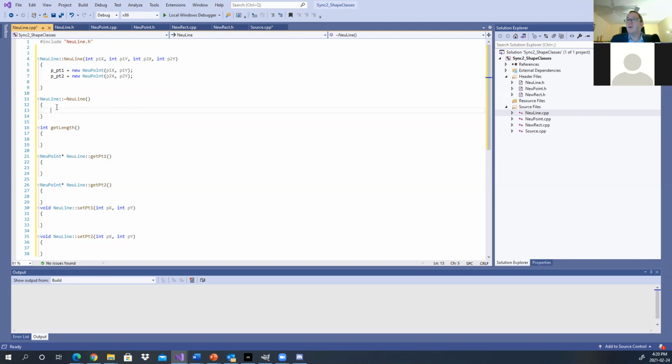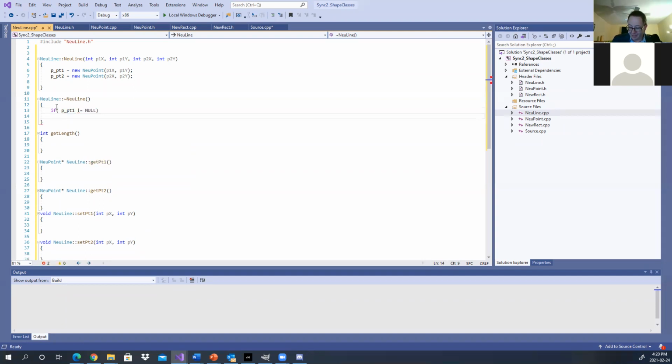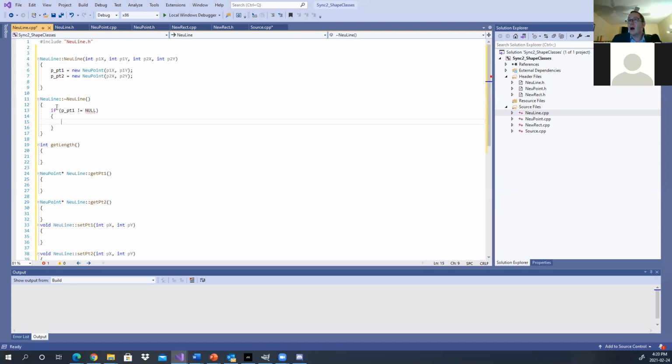So I normally would want to do this. If the one is not equal to null, I'm not used to writing it this way. I'll do it my normal way in a second. Right now, delete the PT1. This is not an array; it's an object. So I just call delete. I don't call delete with square brackets. That's for an array. This is for an object.